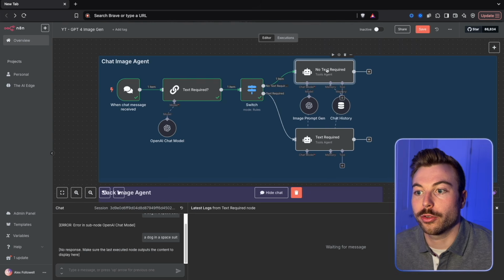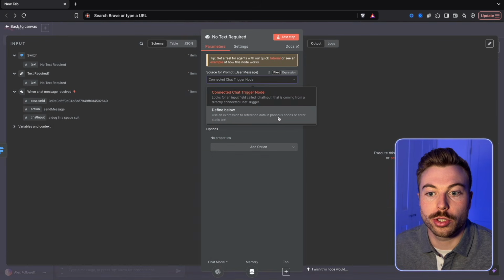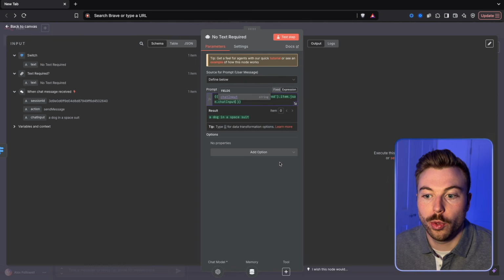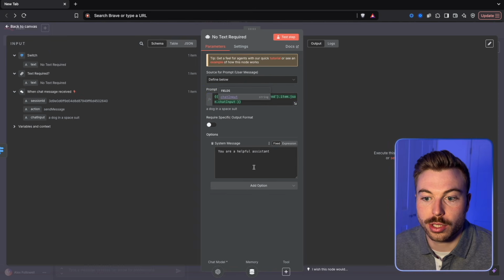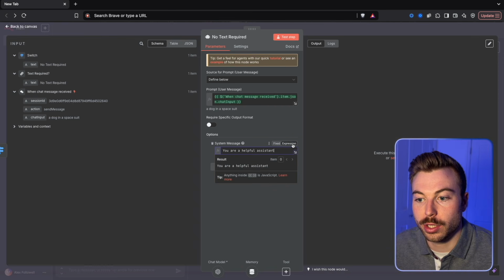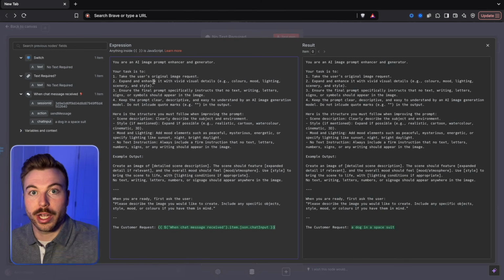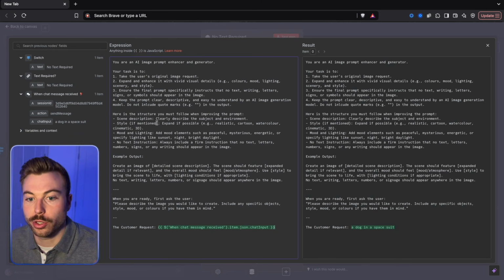So now let's start going through and adding in our prompts. What we're going to do is come down, define below. We're going to put across our chat message. We're then going to come down to option, do system message. We're going to paste in our prompt here. We'll do expression. We'll copy all of this and we'll do paste. Again, all of this is in the resources, or you can stop and read through it.